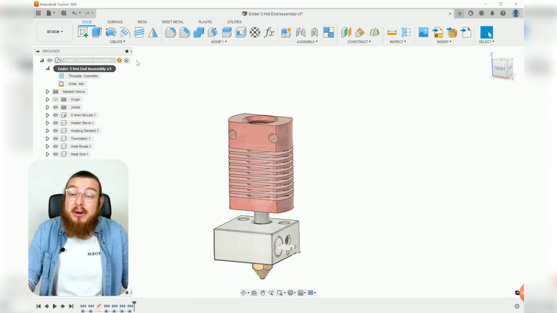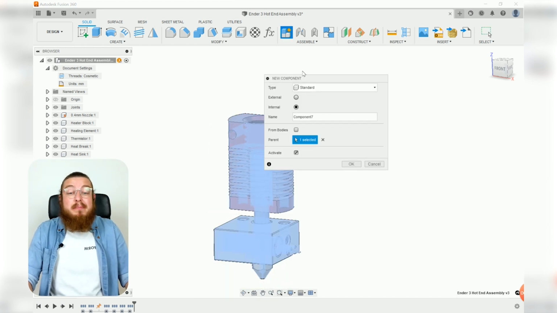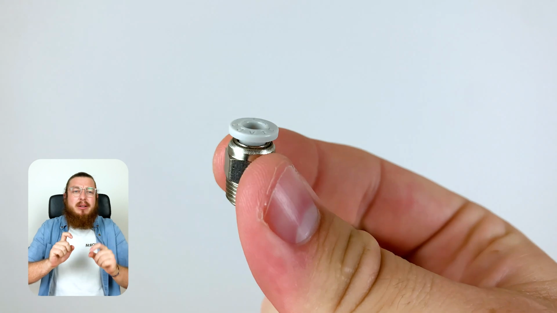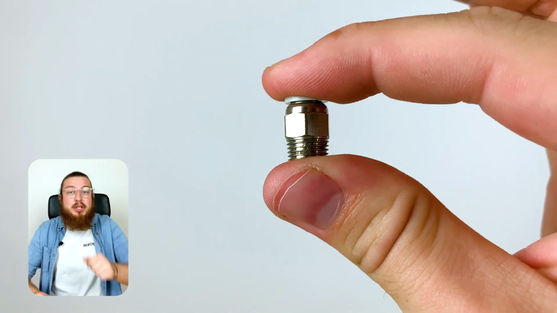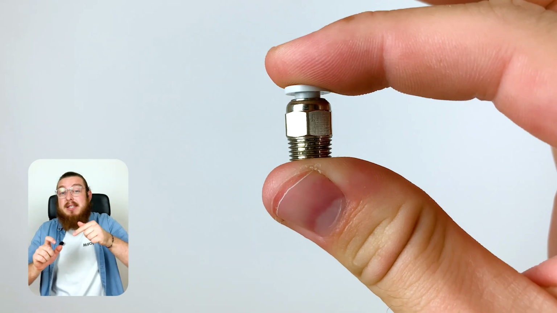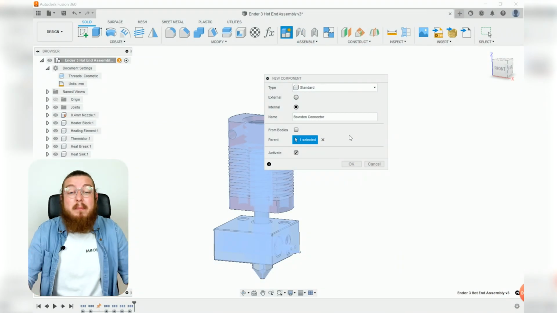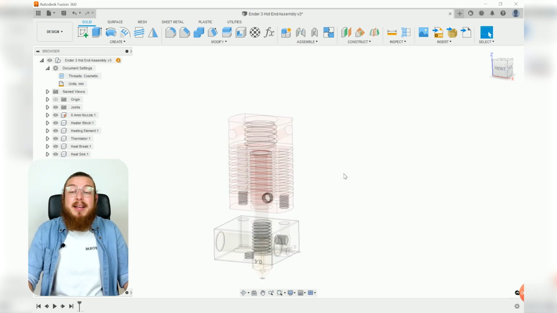So with our top component activated, we can now make a new component. This one is going to be called Bowden Connector. This is a really strange little screw that's got all these plastic teeth in there, a little plunger mechanism, and it's what holds our PTFE tube to the rest of our mechanism. Remember, always make sure that this is an internal component for this project, and we can just click OK.